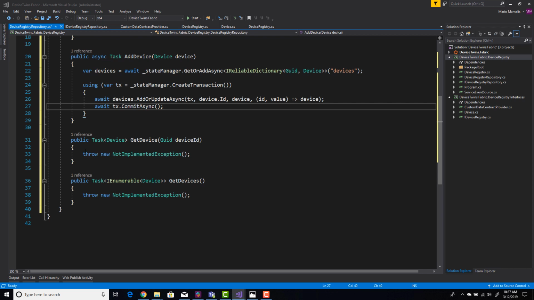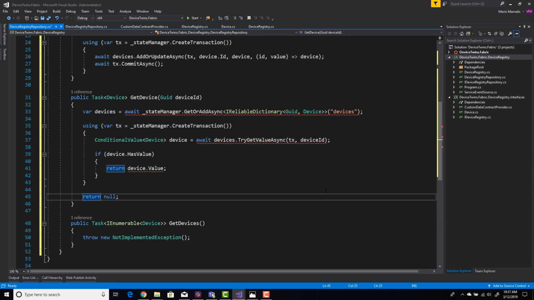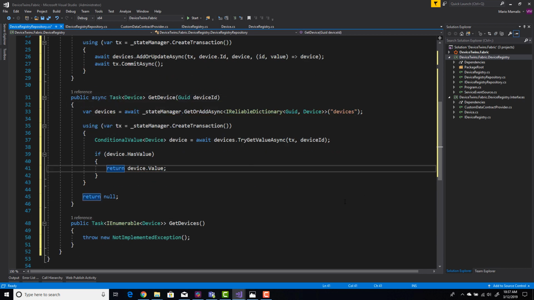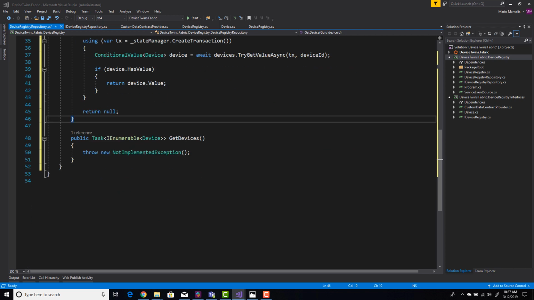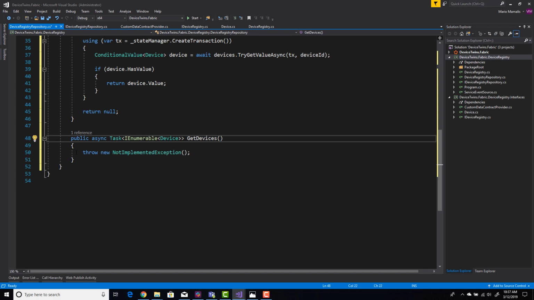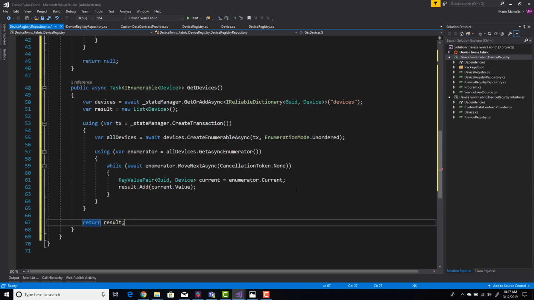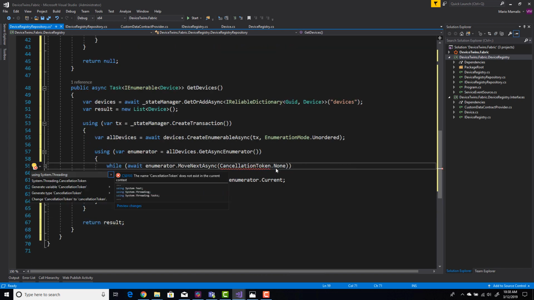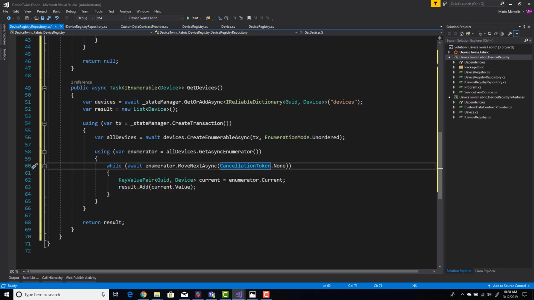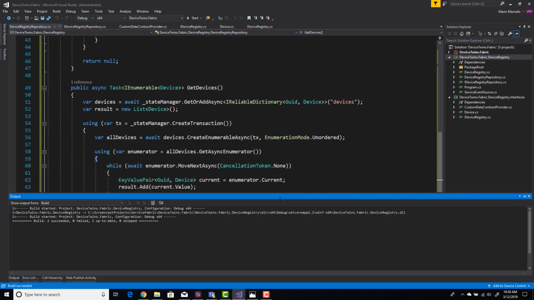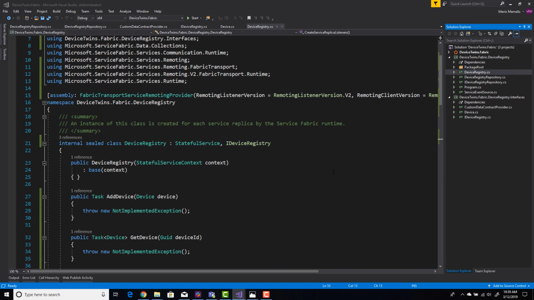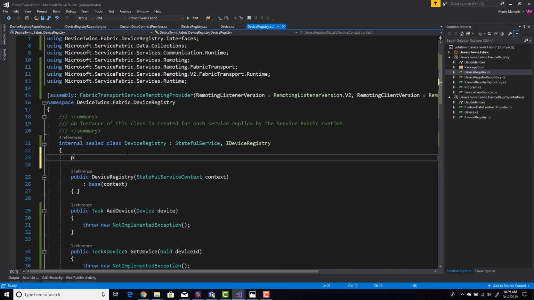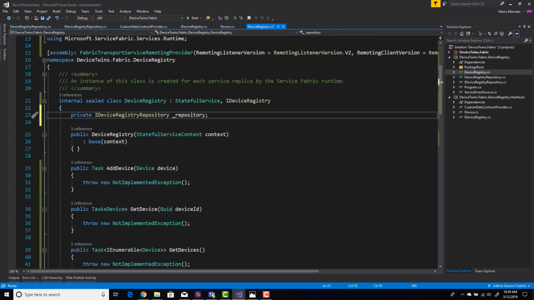Okay, that's straightforward. In the getDevice method, I will again access the collection, and then using a transaction, I will try to add the data for that device using the device ID as key. Finally, in the getDevices, I will return a list of all devices. Everything builds. Now switching over to the device registry class, I will add a reference to the repository we just created, and I will use its methods to return data to the callers of this service.